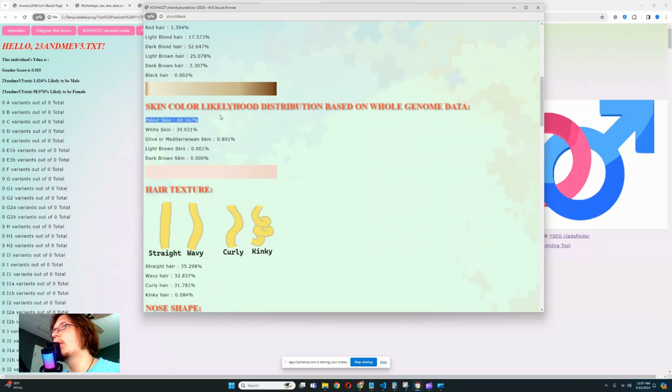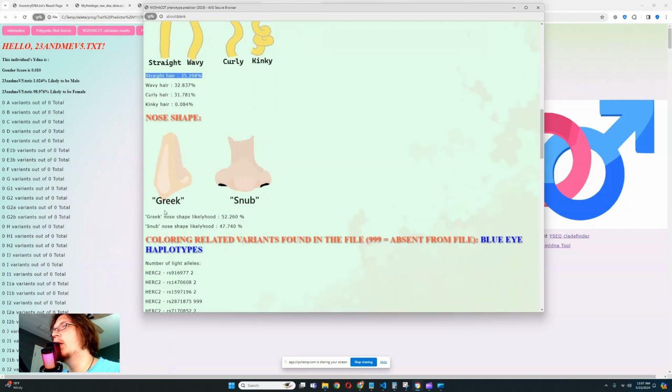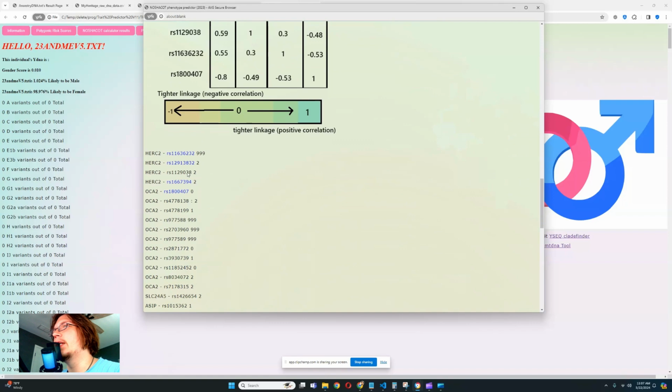Looks like they have very pale skin. Looks like they have straight or wavy or curly hair, but most likely straight hair. And looks like they have intermediate nose shape between Greek and snub. Looks like they have BH2 and BH1.